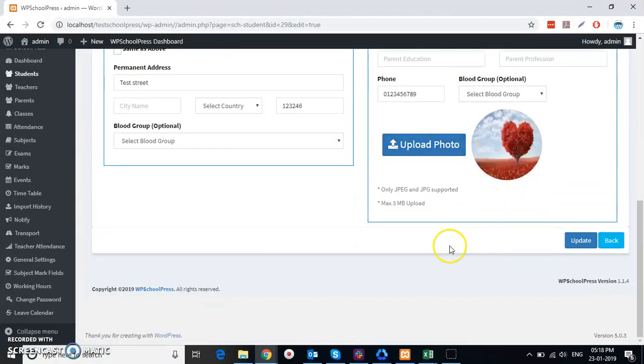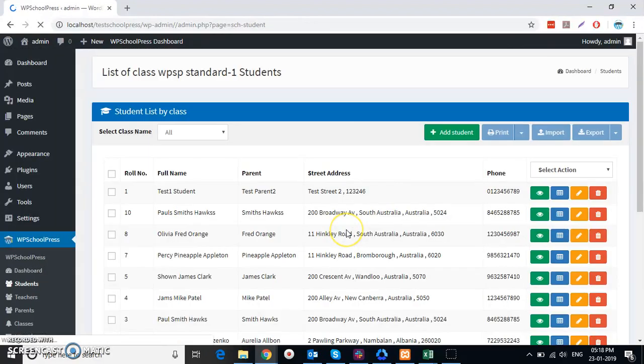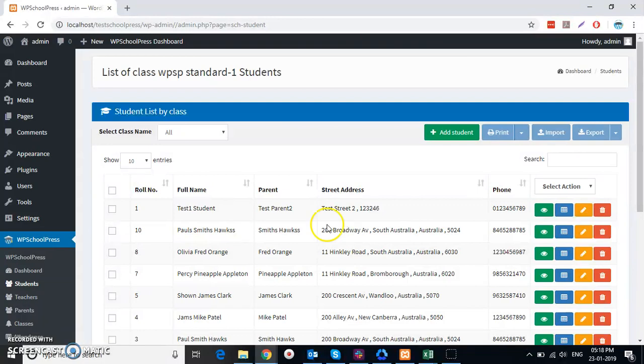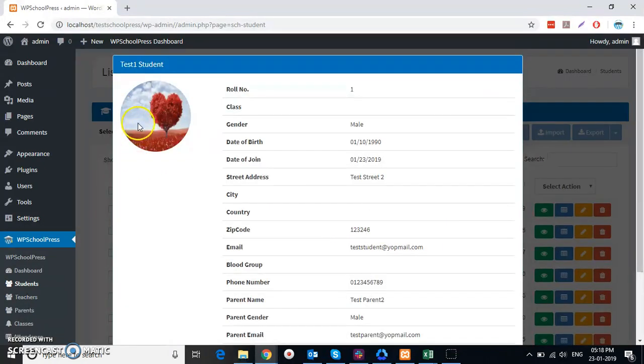Alright, so here I have made a few changes, and I'm updating it. Let's see what I get. I have made changes, and here are the changes, and see, I have changed the profile photo, and here's the photo which I'm getting.